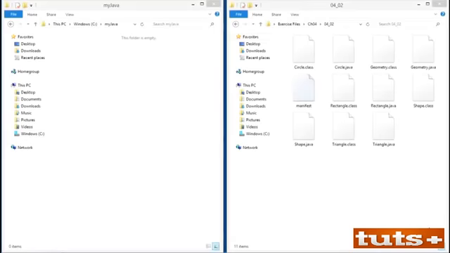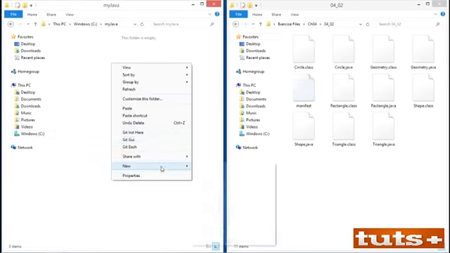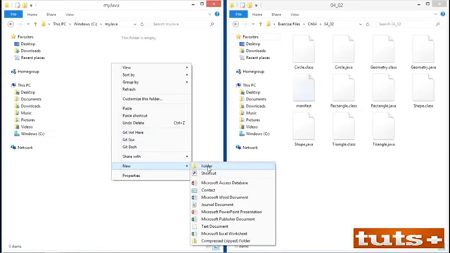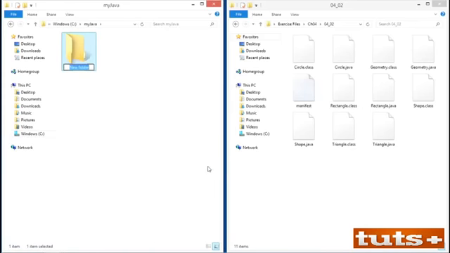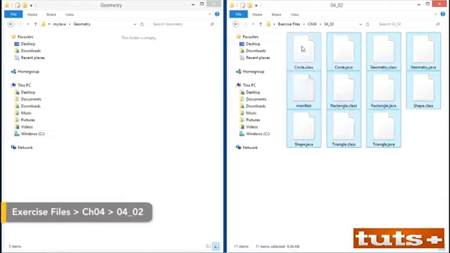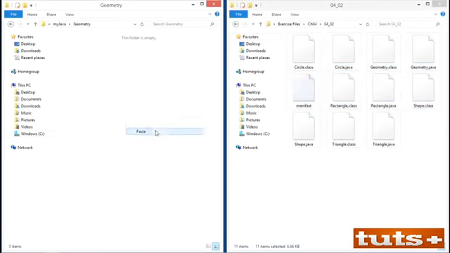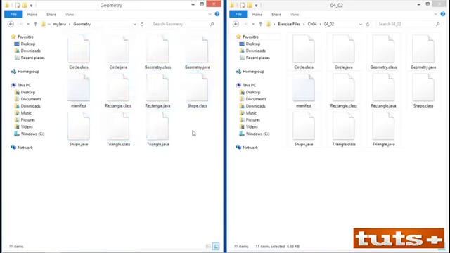Before making our jar file, we need to get all our classes and manifest file together in one directory. Let's use Windows Explorer to create a new folder called Geometry inside our My Java folder. Now, we can copy all the files from the 0402 exercise folder into the Geometry folder. We're all set now. We can work with the files in the console window to make our jar file.